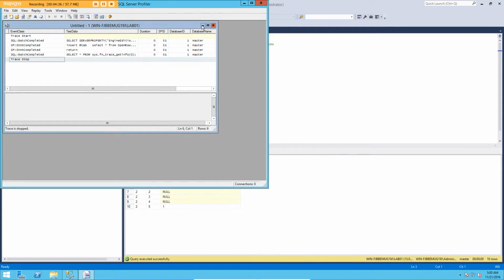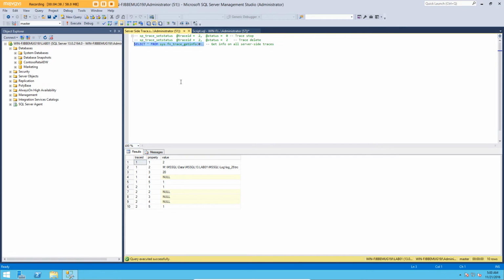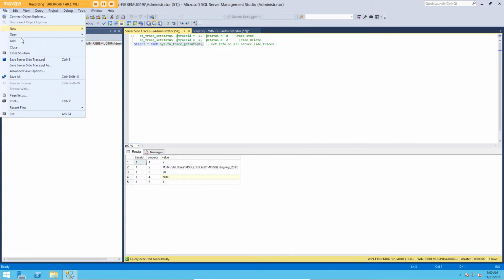And that's been saved. And I'm just going to execute here. You can see trace 2 has disappeared because it's not running anymore. But I am going to open that file, and I'm going to show you what it looks like.